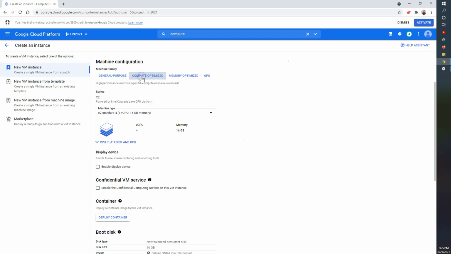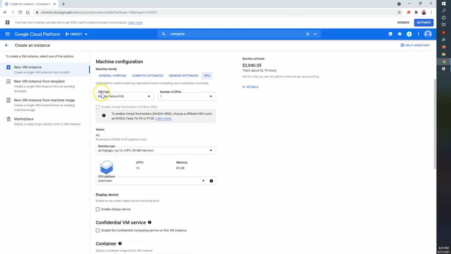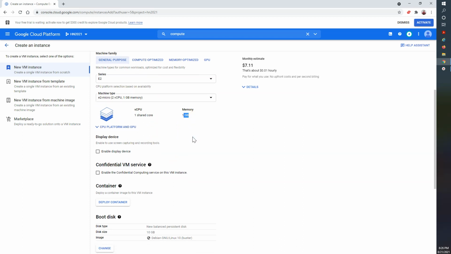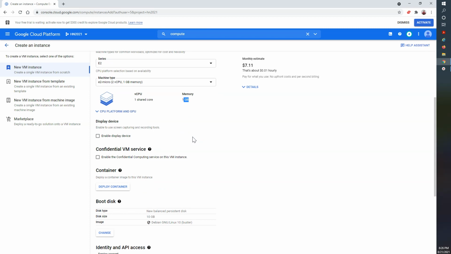So under general purpose, if you go to compute optimized, there is also C2. In memory optimized you can see the M1 type, and for GPU there are different graphical processing units. You can see NVIDIA having different kinds of configurations there. So how many GPUs are required for your particular use case? Let's move back to general purpose and take the default E2 micro. So this particular instance has 1 CPU and 1 GB RAM. So this is a very small CPU, but yeah, it's okay for our demo purpose.